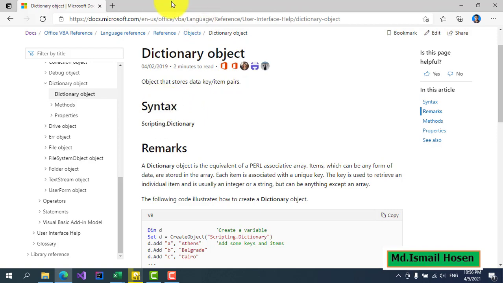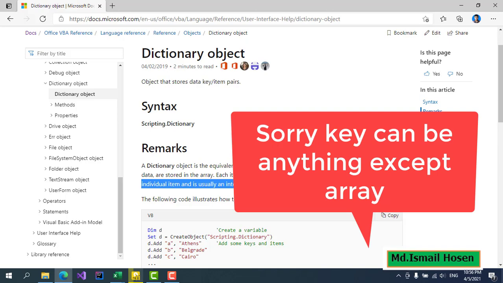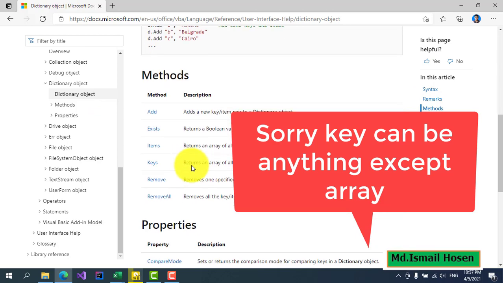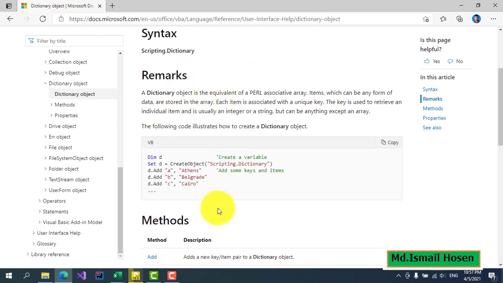So if you go to this Microsoft documentation, then you will find this. A dictionary object is the equivalent of a Perl associative array. Items, which can be any form of data, are stored in the array. Each item is associated with a unique key. So same thing, the key needs to be unique, and the key is used to retrieve an individual item, and usually an integer or a string, but can be anything except an array. So an item can be anything except an array. The following code illustrates how to create a dictionary object. Okay, so this is the definition of dictionary.